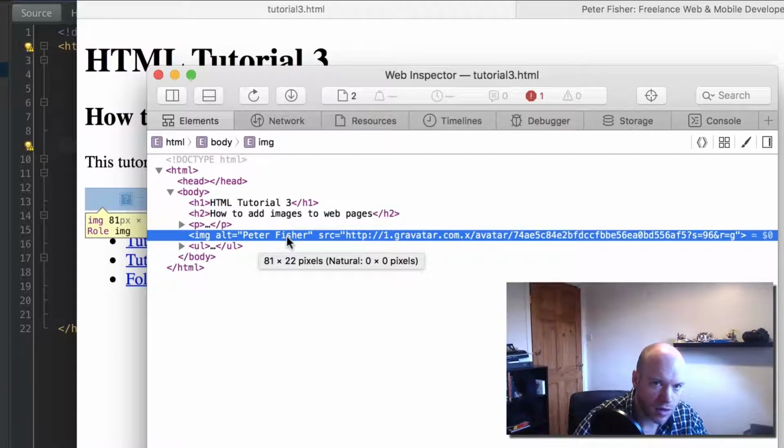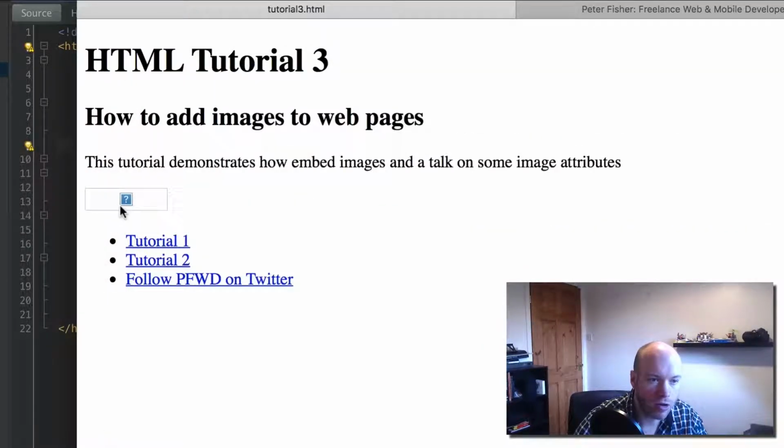Now in certain browsers, this alt tag will be shown instead of this question mark, which is useful, like I said, with screen readers, and it will also be picked up by image searches as well. So the SEO crawling bots will be looking for the alt tags too.